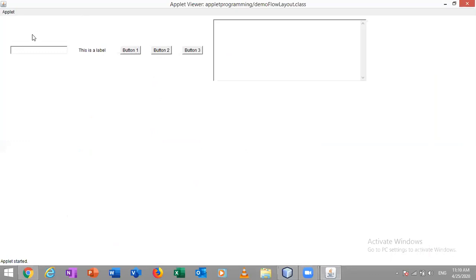So now you can see it is aligned to the left, and in between any two components you will find a gap of 30 pixels. So this is what you can do using flow layout. Otherwise it is an optional one and it is a kind of default layout. So if you don't want to put the gap, then even without setting any layout you can do this.